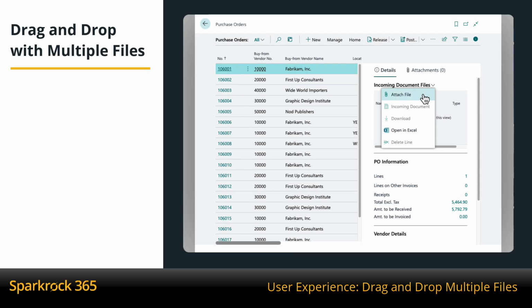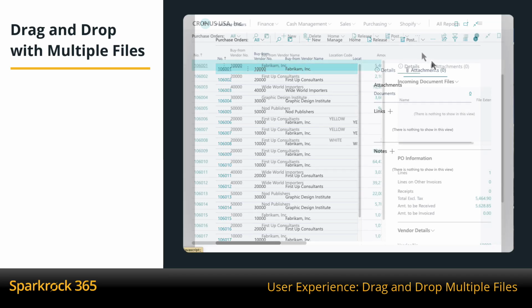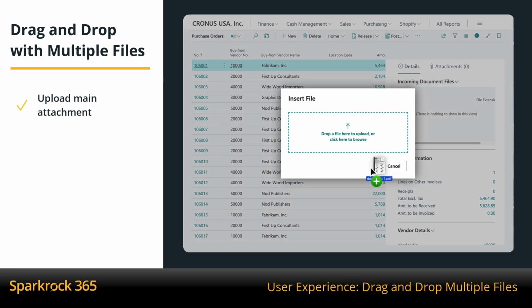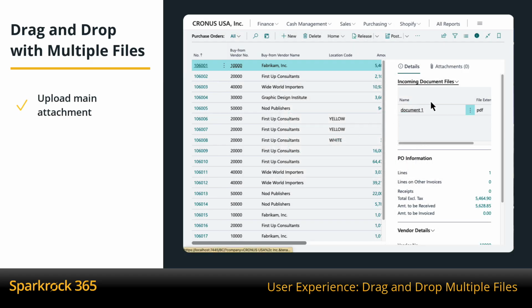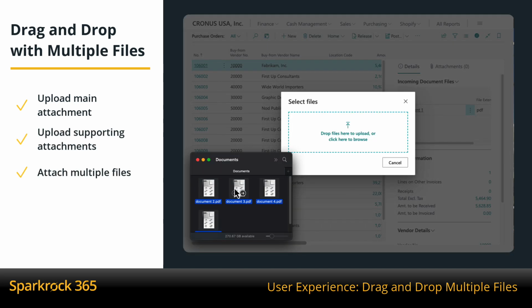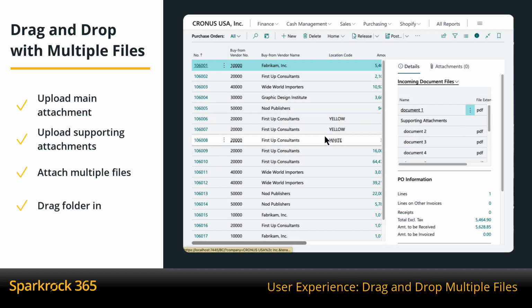You've long been able to attach a file to a document such as a purchase order, both in the incoming documents section and on the attachments tab. Well, now in version 25, in the incoming documents section, the attach file option has been renamed Upload Main Attachment, where you can attach a single file. But there's a new option called Upload Supporting Attachments, and there you can attach multiple files at once just by dragging them in. You can even drag an entire folder in and it will attach all the contents.